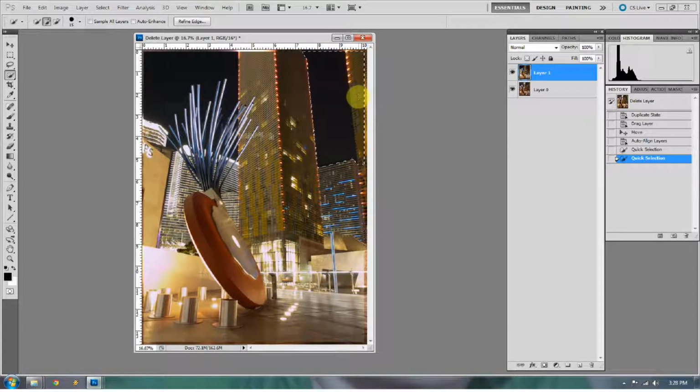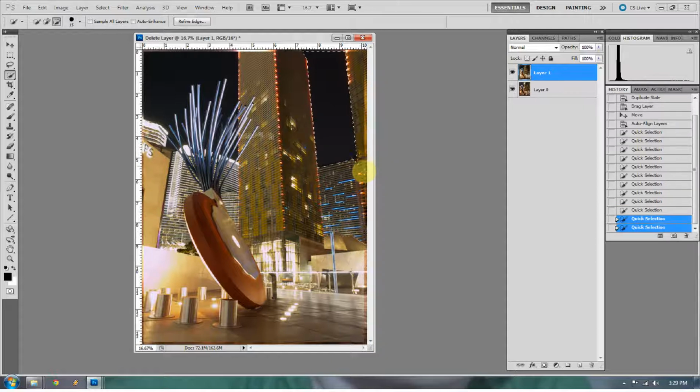Now the way the quick selection tool works is the longer you make your drag when you click and drag, the more it's going to select. So I'm going to press Alt and make short strokes so that it just picks up this area. When I press Alt, it's deselecting the area when I hold down Alt. So now release Alt and let's go over here to this side and make our drags.